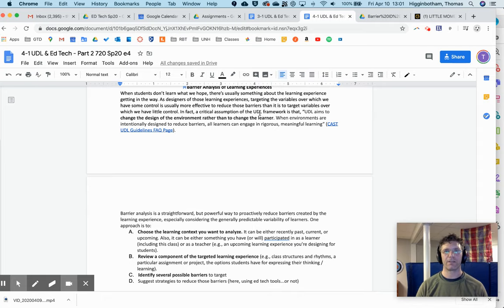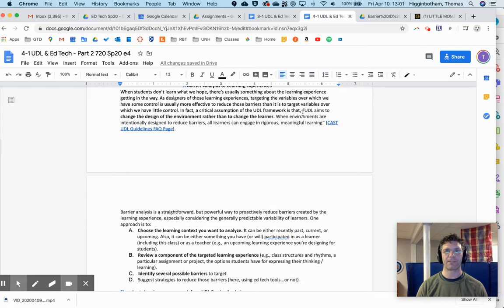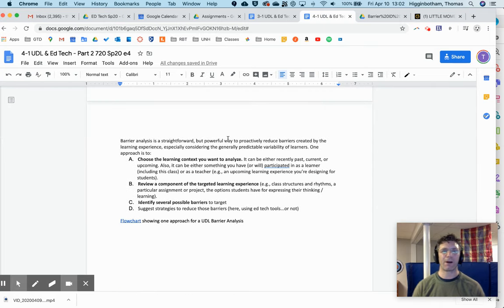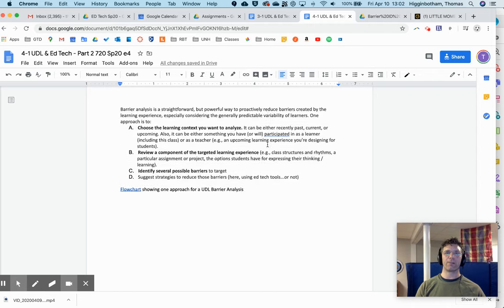And a critical assumption of UDL is that UDL aims to change the design of the environment rather than to change the learner. When environments are intentionally designed to reduce barriers, all learners can engage in rigorous, meaningful learning. And it's a straightforward but powerful way to proactively reduce barriers created by the learning experience, especially when we think about the fact that learners' variability is generally predictable.